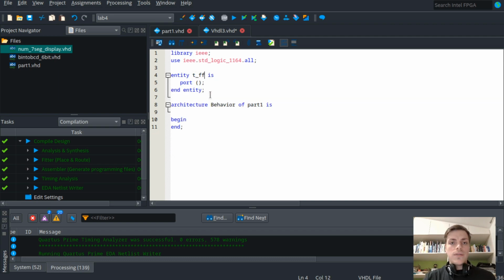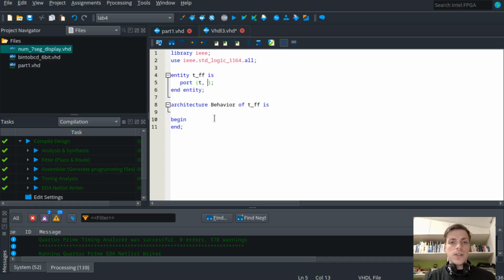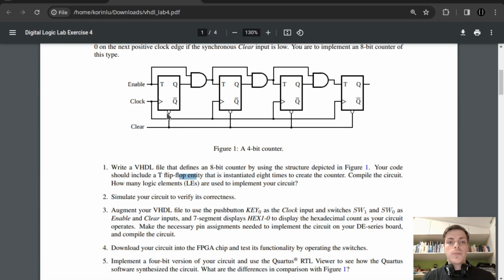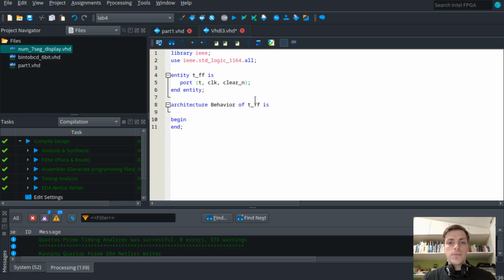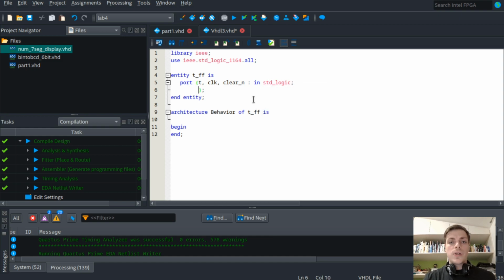So this is gonna be called T flip-flop, TFF, and it will have 3 inputs: T, clock, and clear not, because it's negated here, which means it will be reset when clear is 0. And this will be in STD logic. And then we have one output, which will be Q, and it's gonna be out and STD logic as well. And then we have to define the behavior. So we will create a process that will change on the clock change.